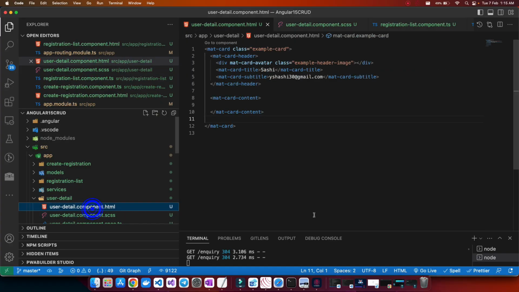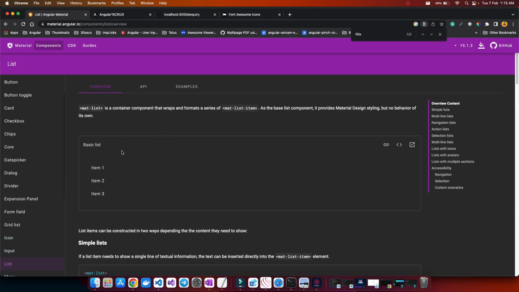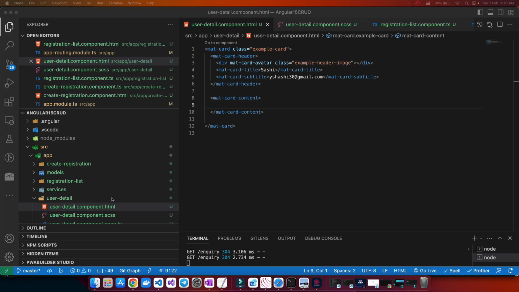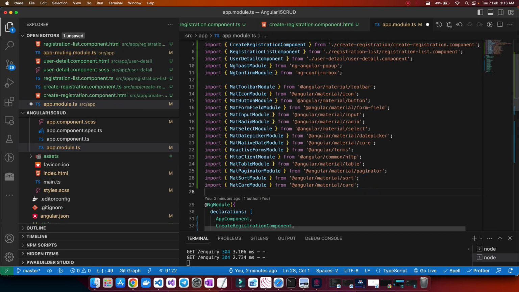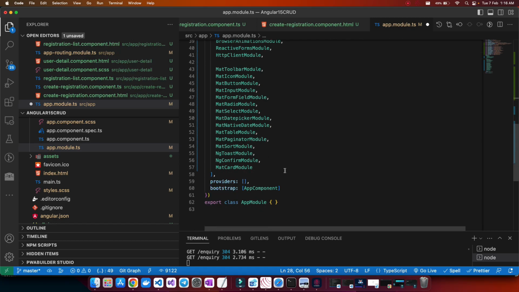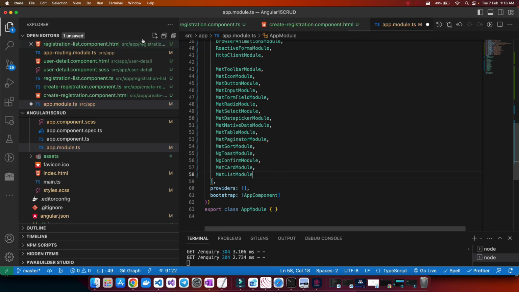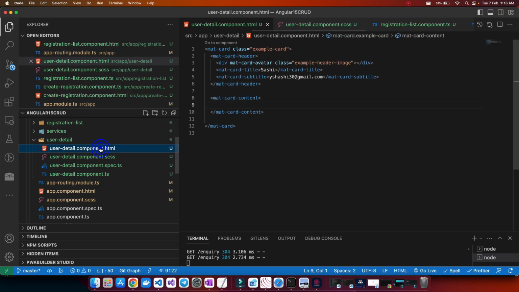Okay, so now for the rest of those things, what I'm planning is, let's create a list. We have something called mat list. So let's go here, and yeah, this one. To use the mat list, we need to again import. So import the mat list, go in your module, and just down, just say mat list module. Okay, so once this is also added, let's go back and see what we can do with the list.